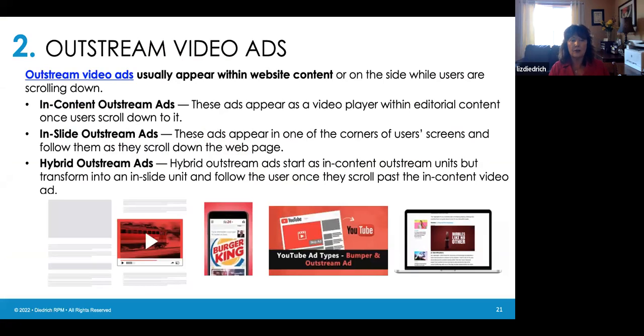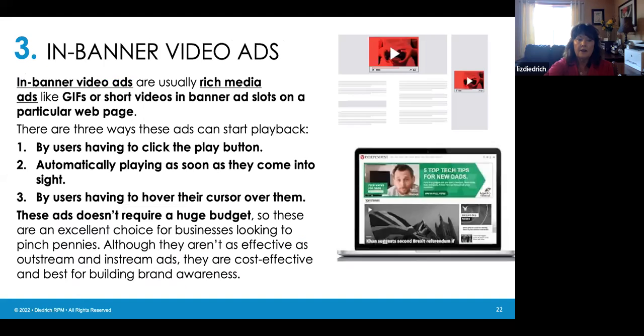The other is outstream video ads, and those usually appear within the website content or on the side of a website for different platforms. So if you went to the Wall Street Journal, or a different entity, you might have an ad served to you that you would see through an outstream video ad. The third is in-banner video ads, and those are usually GIFs or short videos that run on a particular web page. I'm sure you've seen those when you've gone to different websites.